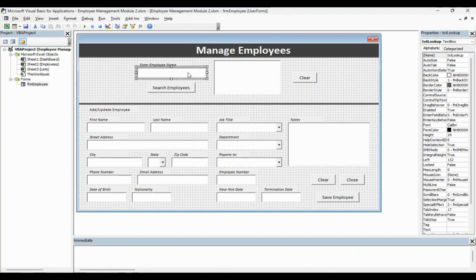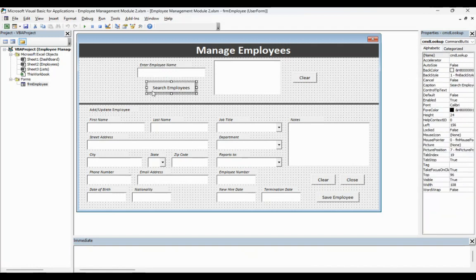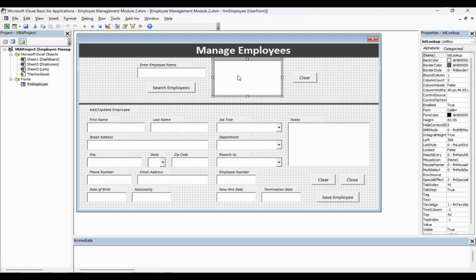Okay, so we are going to start off this one with just this top portion. We want to be able to enter in all or part of an employee name. We want to be able to then search for the employees that meet the criteria, and then we want it to list out the employees. And I've decided that I would like to list out the employee's name and their employee number. So I've got a column count of 2 on this one.